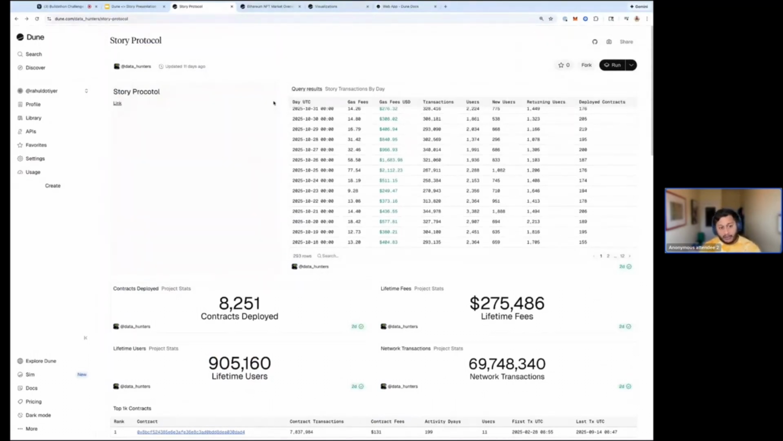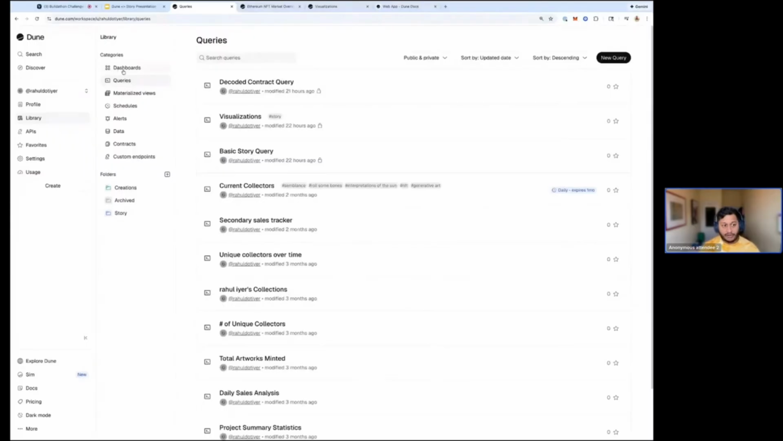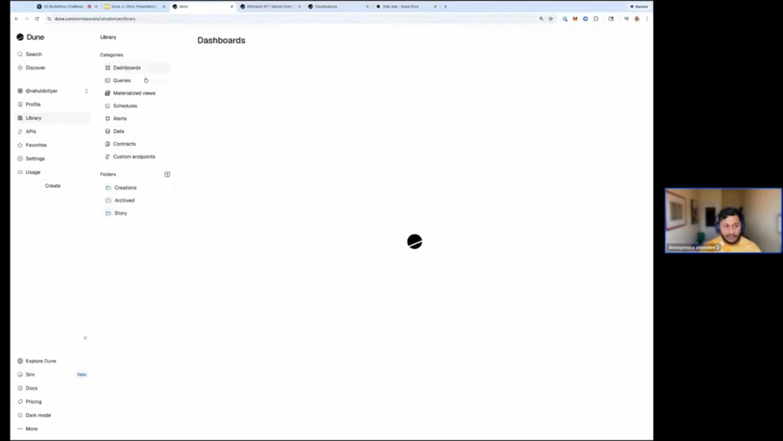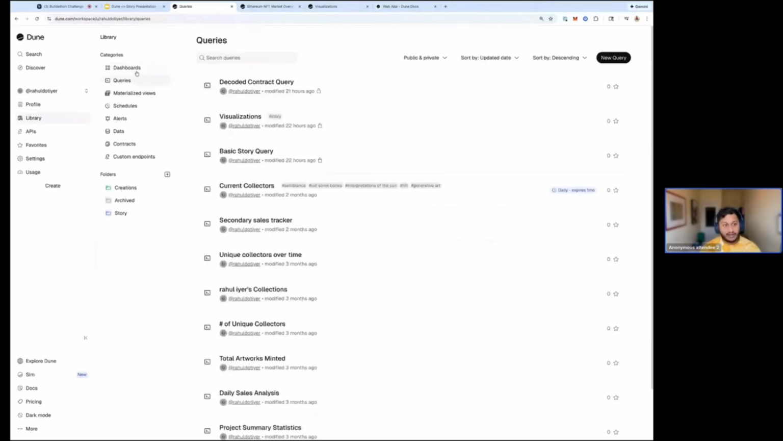And then one last thing that's relevant for folks here is all of this stuff will live in your library, right? So for Story, I've created a separate library for the queries I had. When you create your dashboards, you can add your dashboards there too, and easily access different types of queries or dashboards in here.